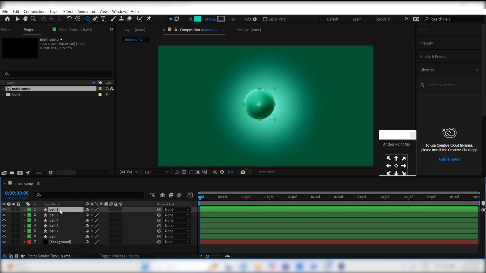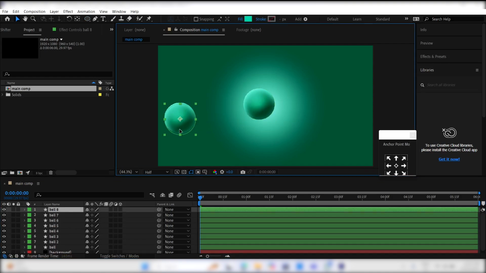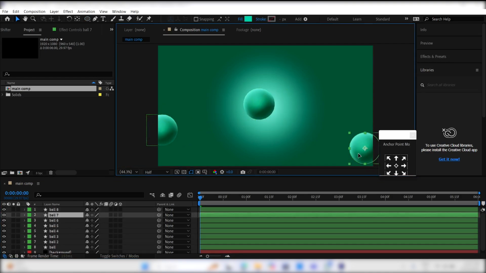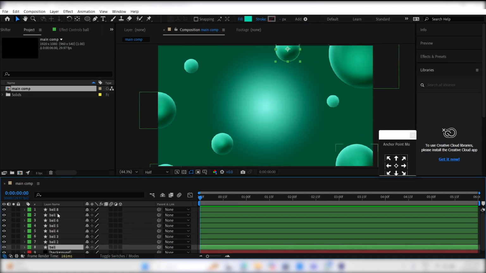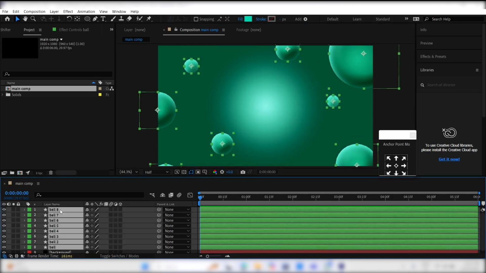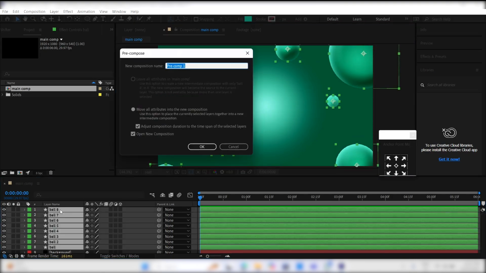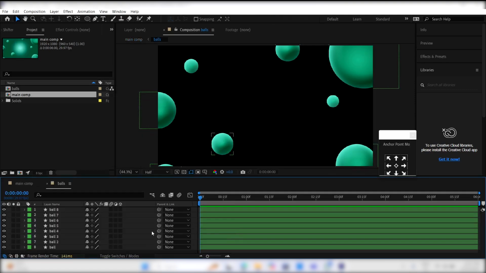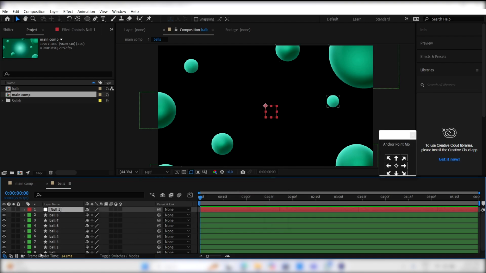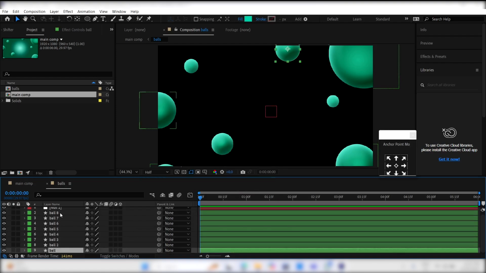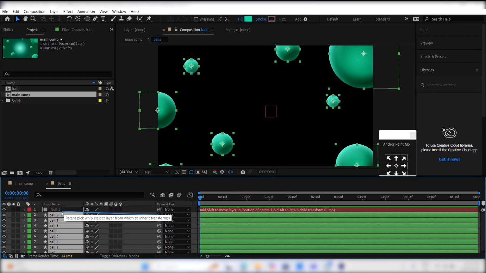Duplicate the ball layer multiple times and place them randomly in the composition. Adjust the scale of each ball. Select all the ball layers and pre-compose them by pressing Ctrl plus Shift plus C. Right-click and create a new null object. Parent all ball layers to the null object.